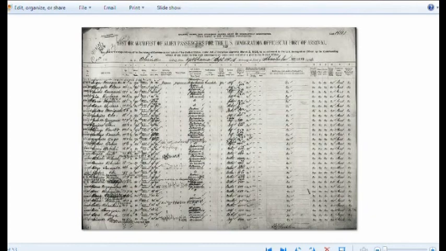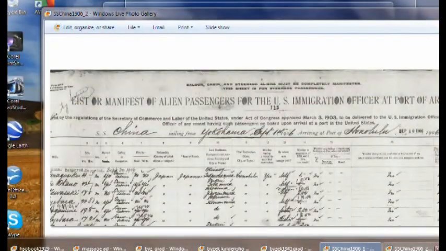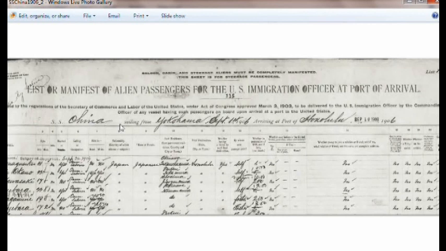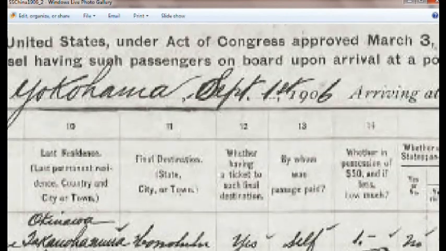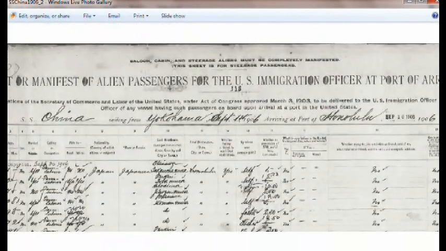Actually, I have a better picture of this. Let me just pull that up briefly here. There we go. And it says SS China sailing from Yokohama, September. I think that's 14. Let me see if I can zoom in on that. It doesn't come up very well. Maybe it's first. I'm not certain what that particular day is. 1906, arriving at port of Honolulu, September 10th, 1906. Okay, so it must have been like September 1st or something like that. So there is the immigration form for that.